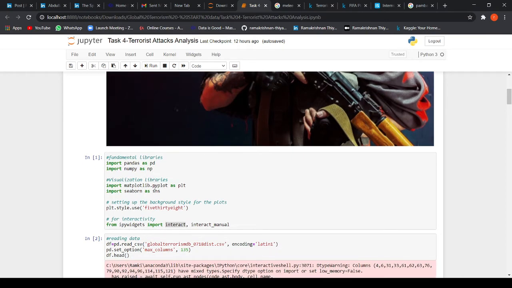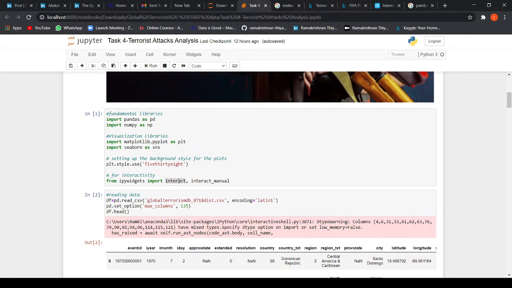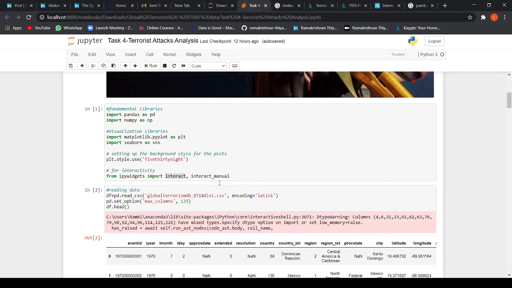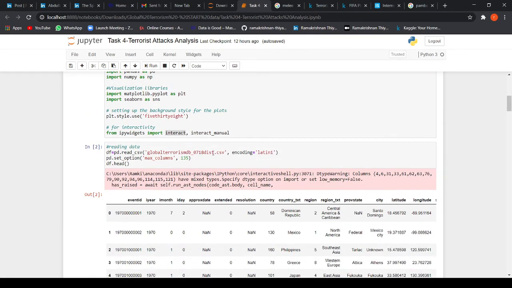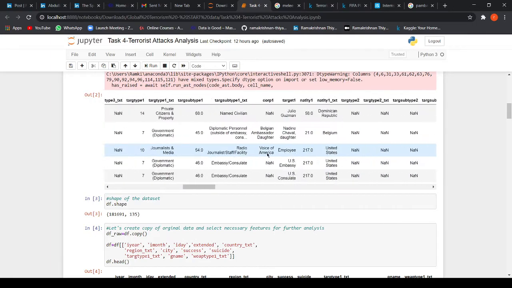And then for visualization purposes, I imported matplotlib and the seaborn libraries, and for style I used 538, and for interactivity I used interact and interact_manual. And this is the data set which we have. I read the data set and stored it in df, and after that, if we see the shape of the data set, we actually have 181,000 rows and 135 columns in total.